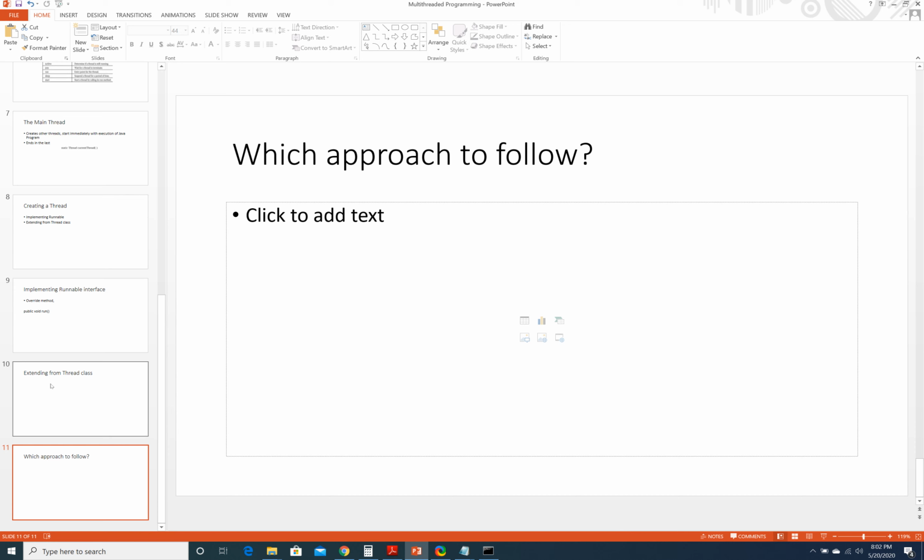But if your class is already a subclass of another class, obviously you do not have the option of extending from Thread class. You have only the option to implement the Runnable interface. But if your class is not a subclass of any other class, then you have the option to be a subclass of Thread class, and then you can use inheritance for creating a new thread.